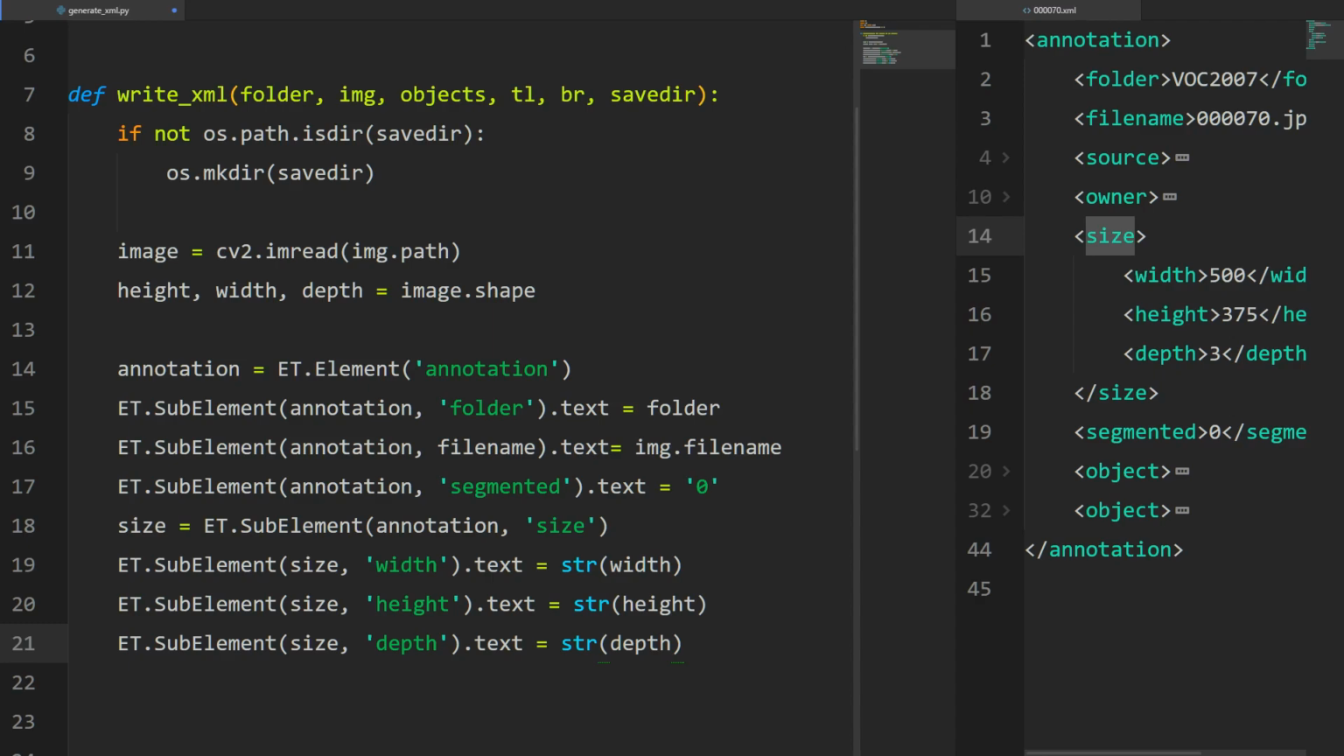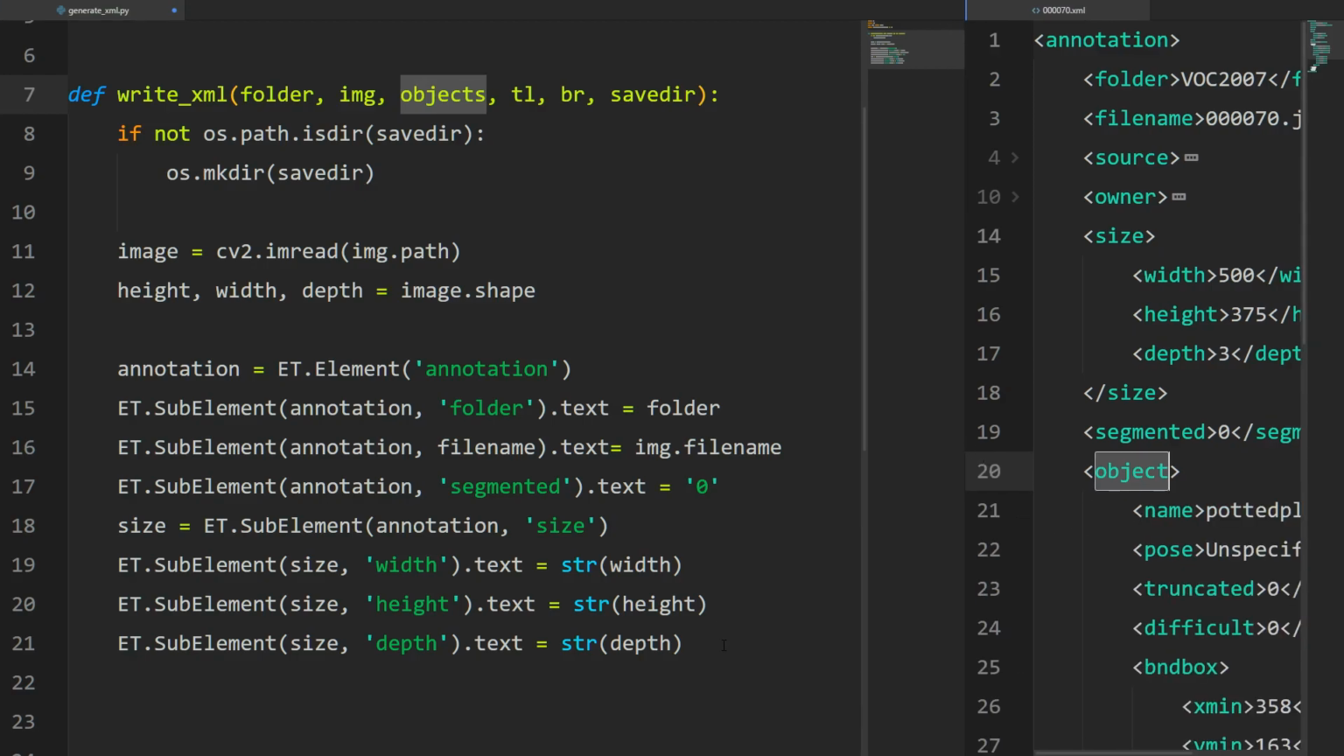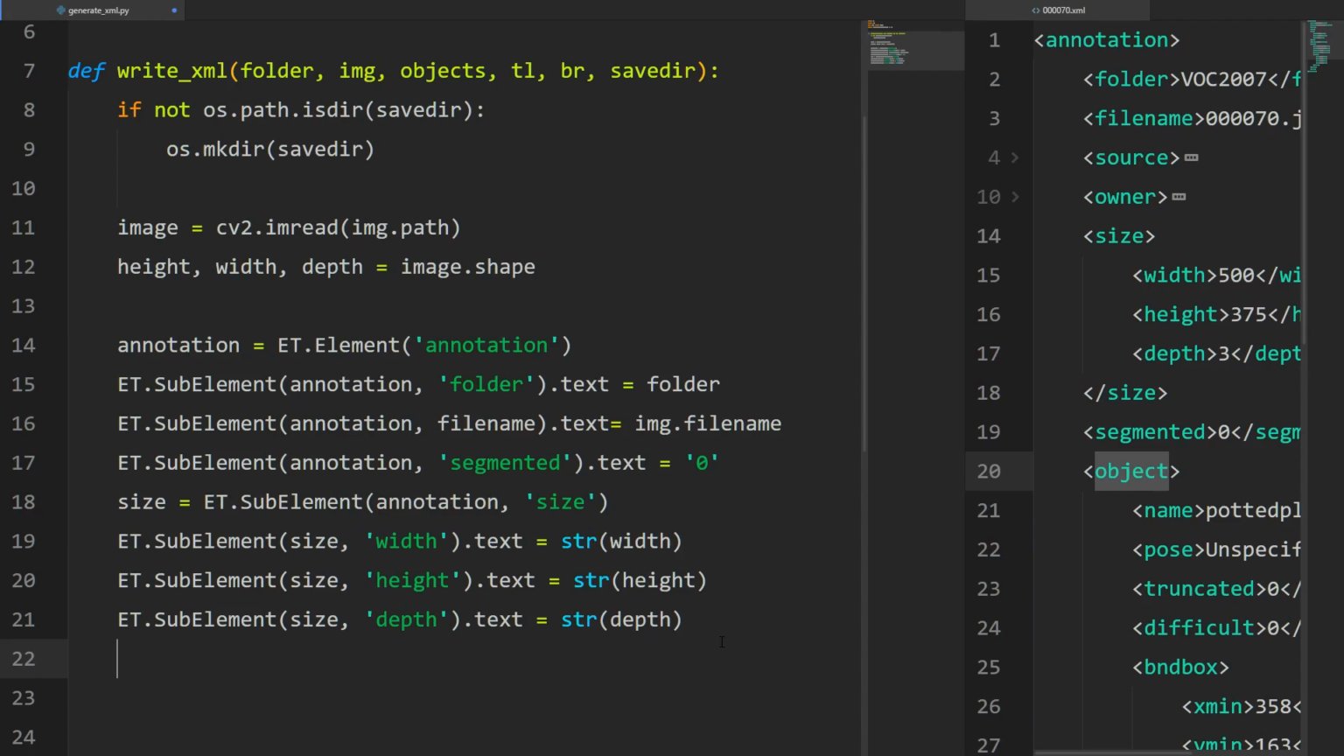Now what we need to do is add a tag, an object tag for each object. Since we can have multiple objects, we're going to need to loop over all our objects. So let's go ahead and do that. I'm going to open up objects and just move it over a little bit. So now we're going to do a for loop.